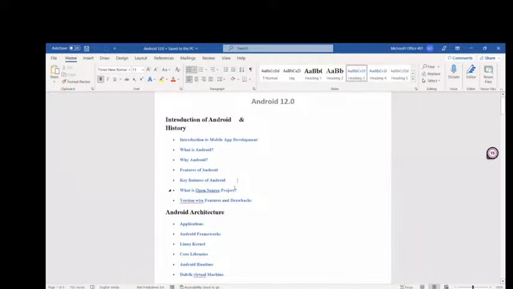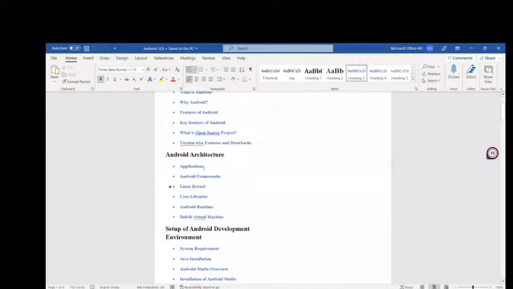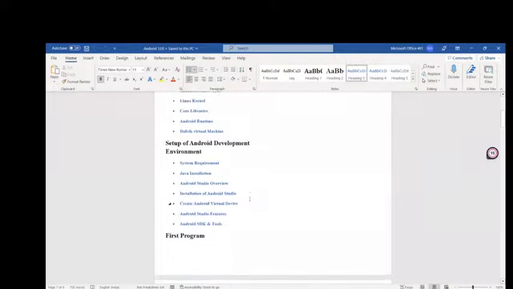Just now in the definition, we discussed that Android is open source, how it came to be open source, and what the drawbacks and features of each version are. Version-wise, we'll discuss this in detail. After that, we'll start with the architecture. In the architecture, I just told you about the Linux kernel, and we will discuss it in detail along with pictures and diagrams. Then after that, the Android environment setup.